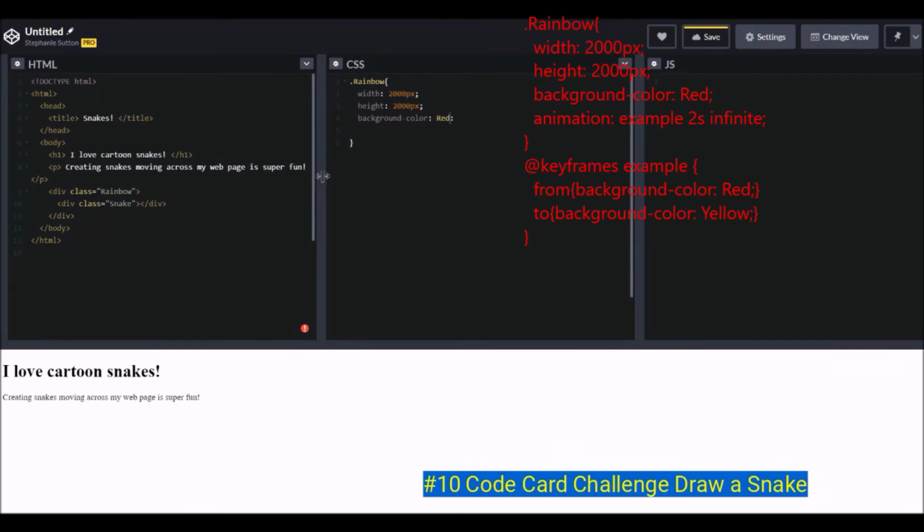Oops, did I do a colon? And let's do animation. Yes, we're going to make this div move. We'll call it example, 2 seconds, and let's have it loop infinite. And I'll make sure I spell that correctly, because that is one of the words that lots of students get spelling mixed up. And then I end my curly bracket here.